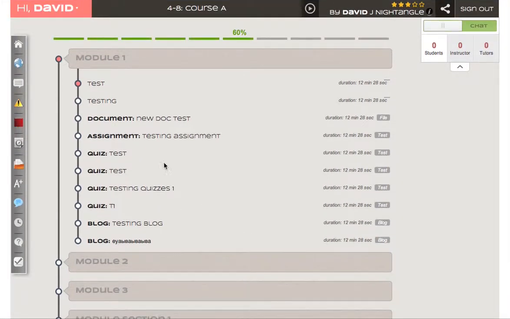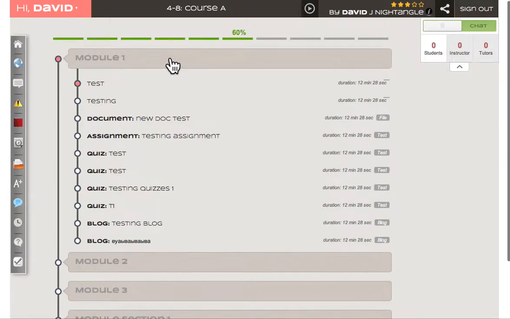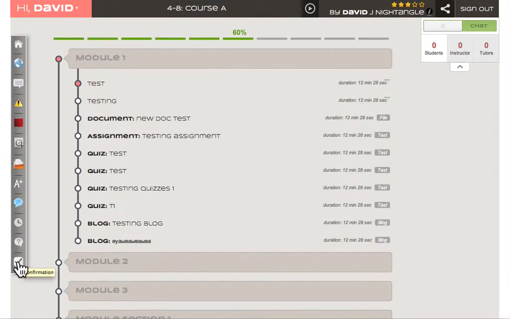So once you're finished and ready to publish, as an administrator, you will see a little number pop up over here of the number of courses that need to be approved before the instructor can actually use those courses.